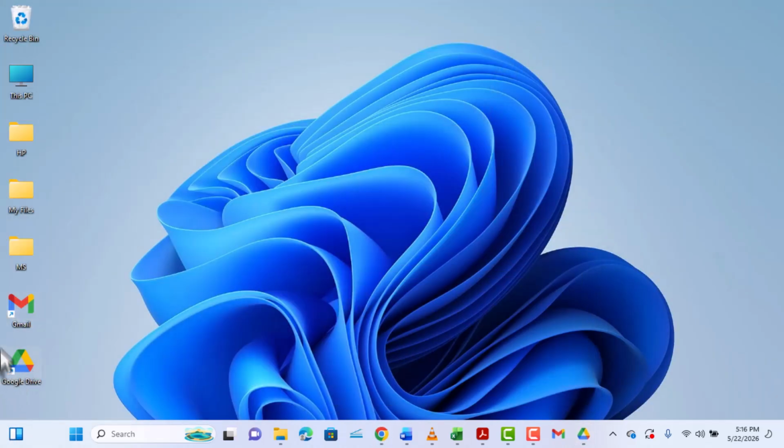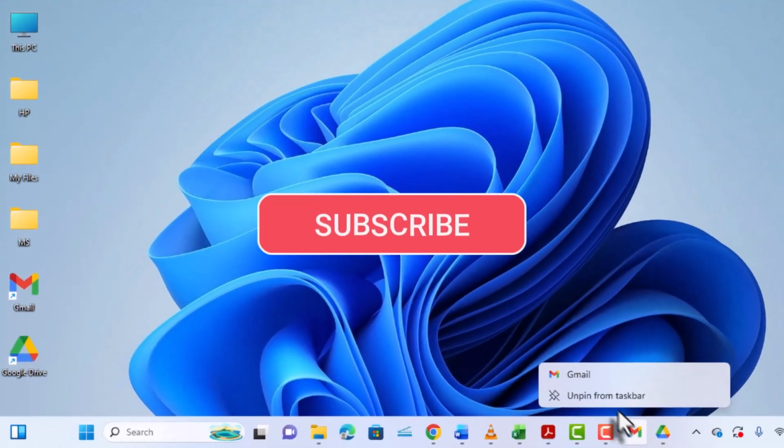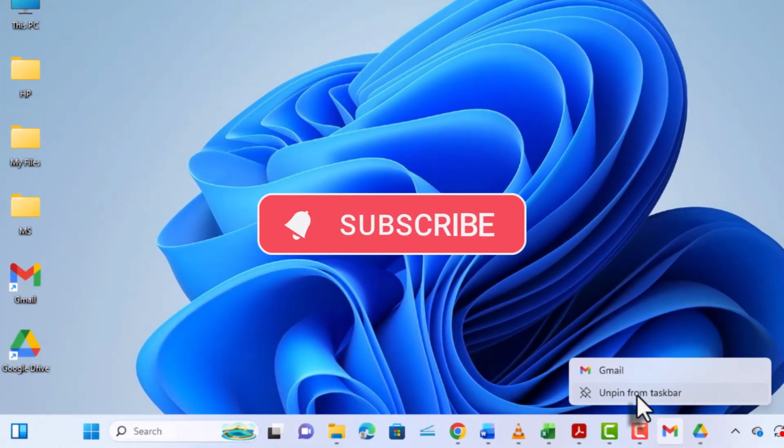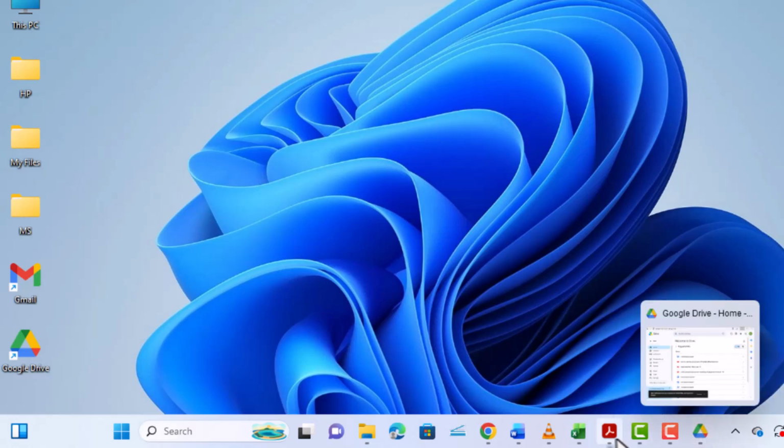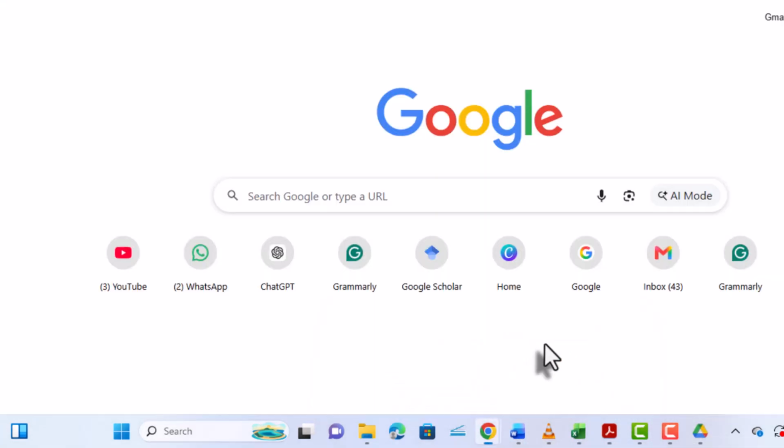You can also see the shortcuts here and all of those things. If you don't wish to have it as a pinned tab here, you can just right click and then you unpin it from the taskbar. Any one you don't want, you can just unpin it that way and you have it that way in your PC.